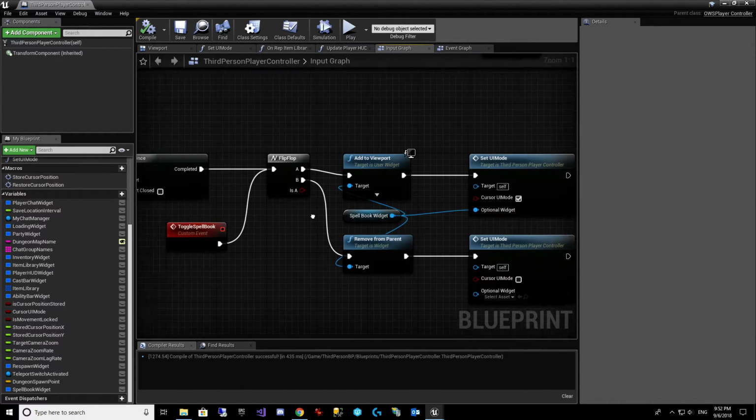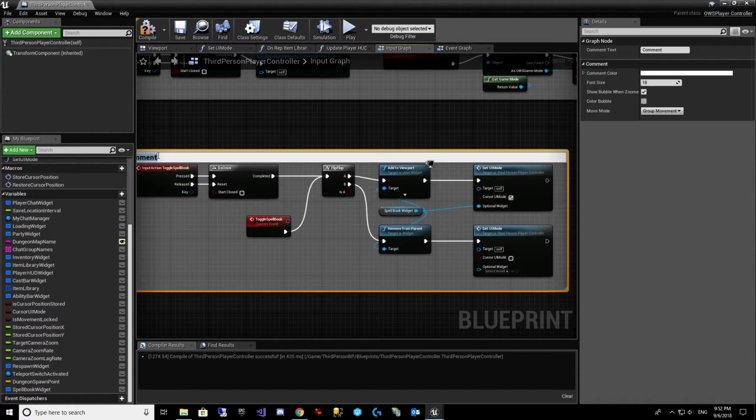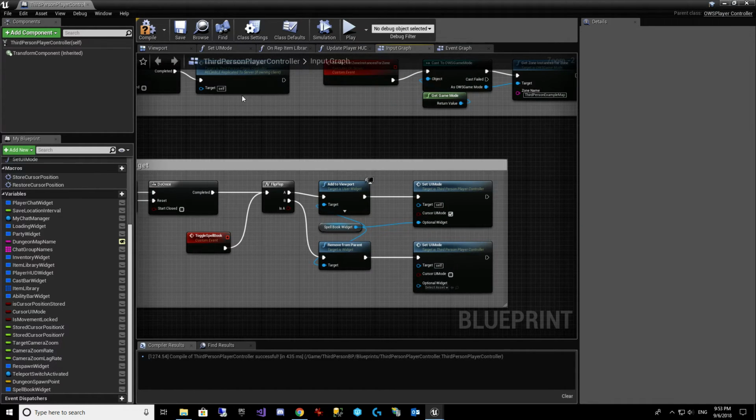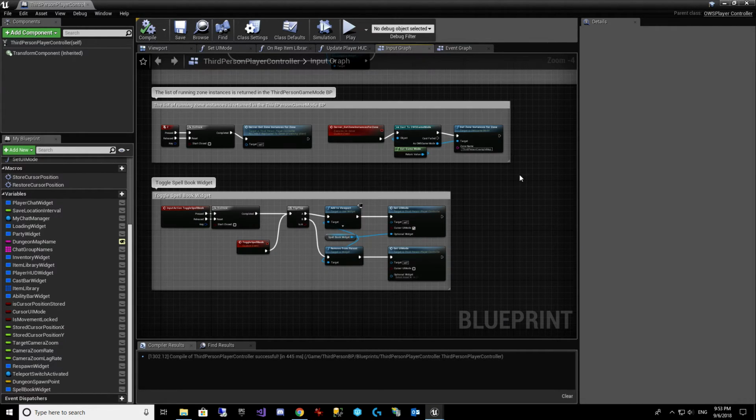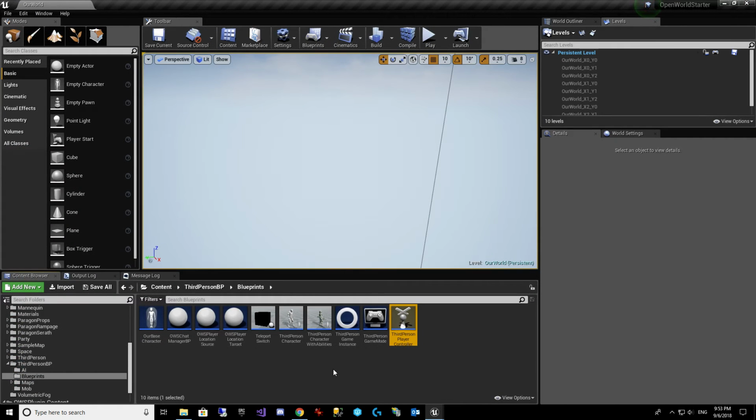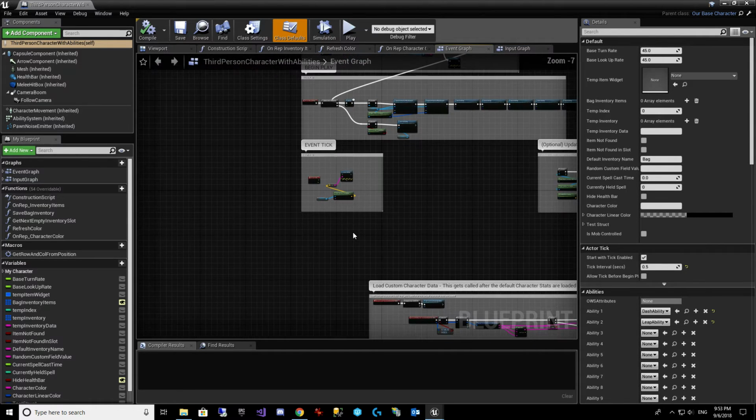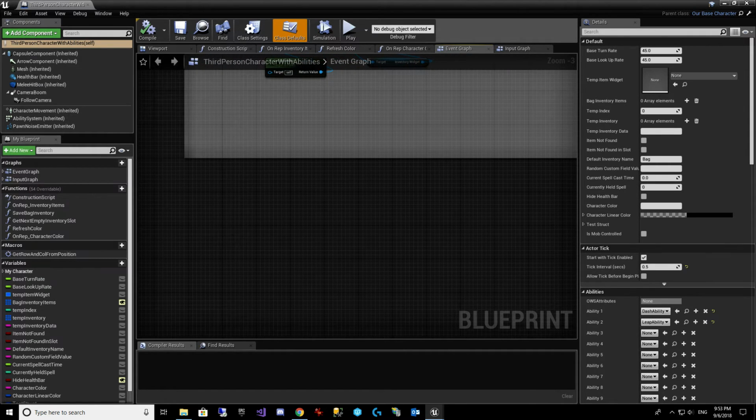Okay, so we're good here, and let's grab all this and toggle spellbook widget. Okay, so we're good. Okay, so next we need to go to our third-person character with abilities and go to our event graph, and we're going to add, come down to the bottom here, and this is where we're going to do all the fun part.